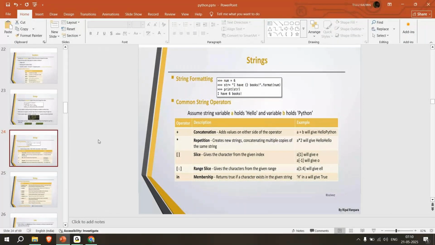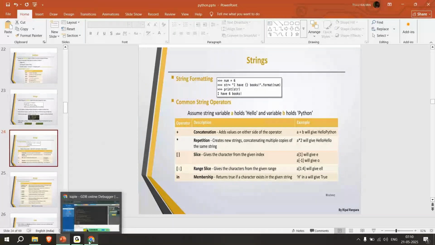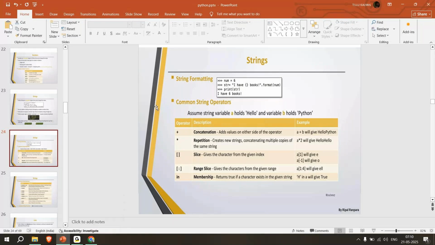String formatting, like how to format a string, and modifying a string by adding through index values, slicing, and concatenation, which is basically adding. We saw this kind of functionality in the earlier class. We covered up to here in the last class.